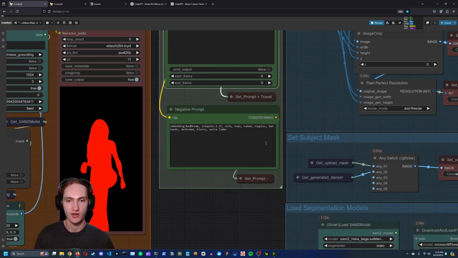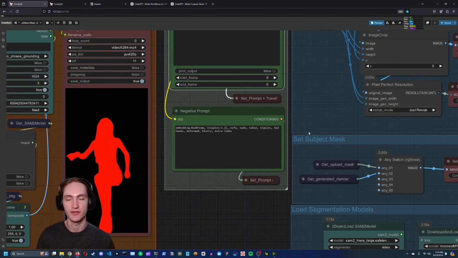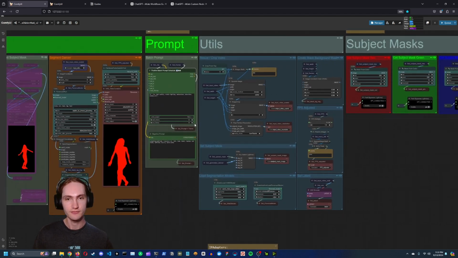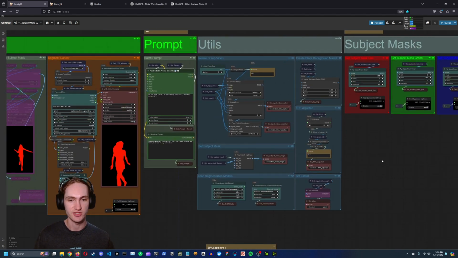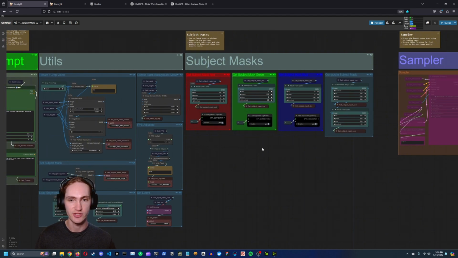So I can target different sections with different prompts and get interesting effects that way. Down here, we have our negative prompt. So you can't really use the batching format for this particular prompt, but you can just say what are all the things you don't want to see in your final output video. Moving on, you've got some utility functions here. I wouldn't really worry about this section too much. You've got your subject masks. Again, don't really need to mess with this stuff.